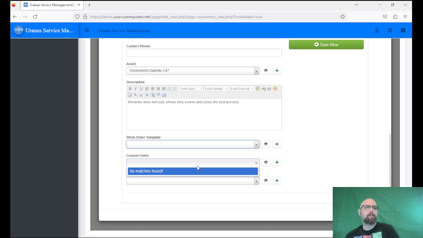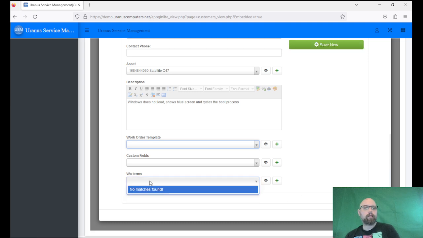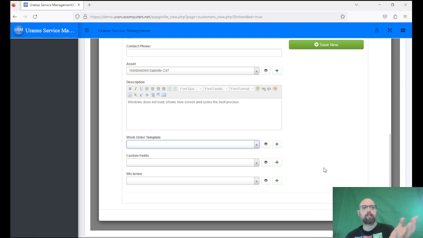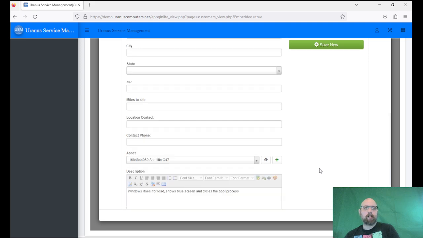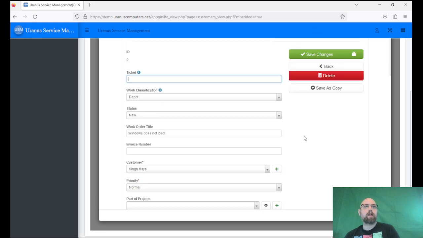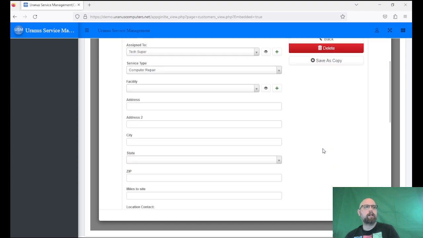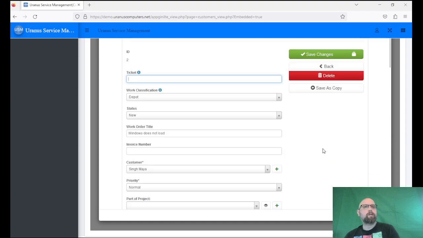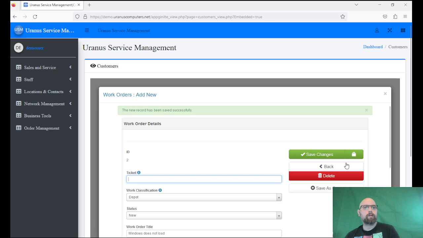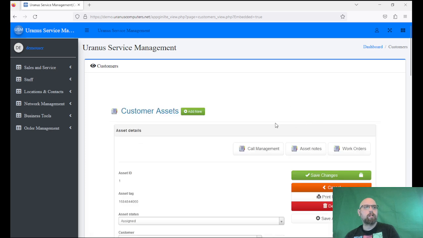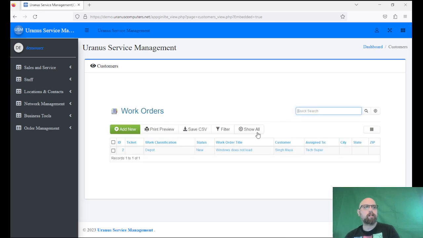Custom fields, same logic, but if you have other things that you want to add to it, any terms, so if you have payment terms, I know this is typically also tracked on the customer side, but these are the fields required to create a work order. So now we have a work order, and I'm going to go over here.